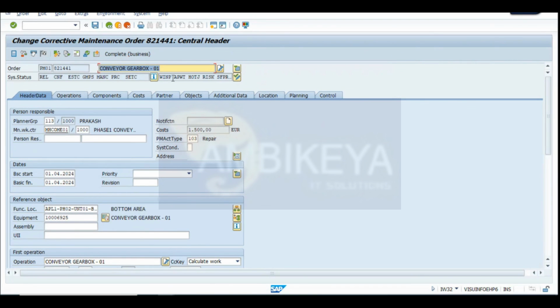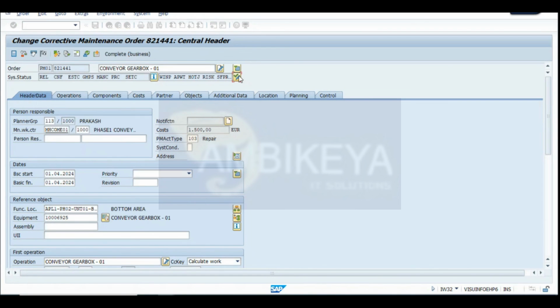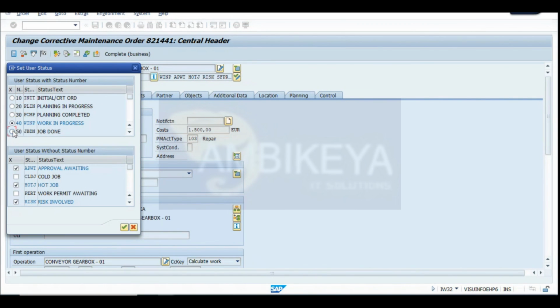Okay. Now what I will do in work in progress, what will happen? Whether I can technically complete it? Business transaction not allowed. So again I have to come to job done. Job done now.